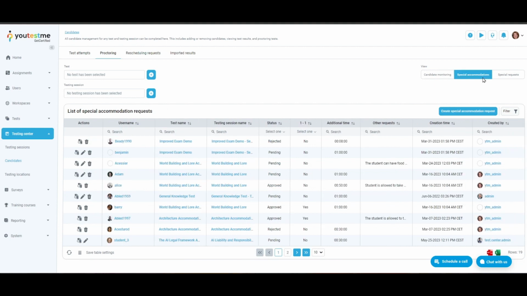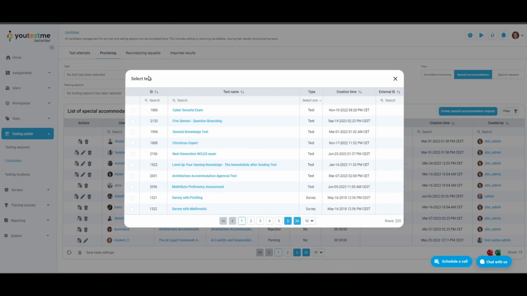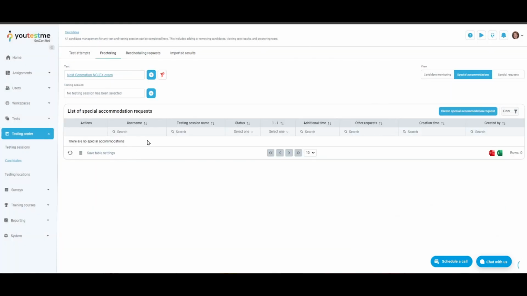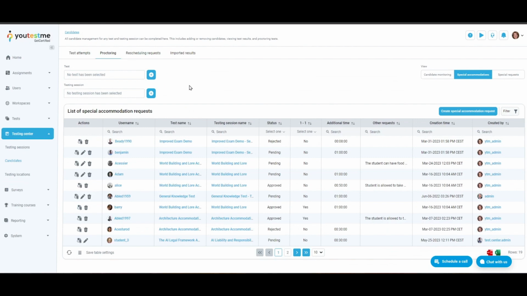Special accommodations refer to customized support provided during test taking for users with unique needs. This can include special accommodations like additional time, screen reading, and others. Special accommodation applies only to the test attempt for which it is created. On this page, you can choose the specific test for which you want to see special accommodations. Click the plus icon to change the test, and you can remove filters as needed.